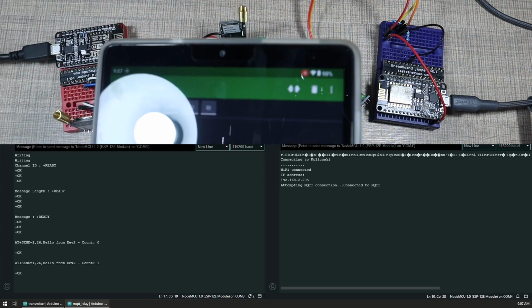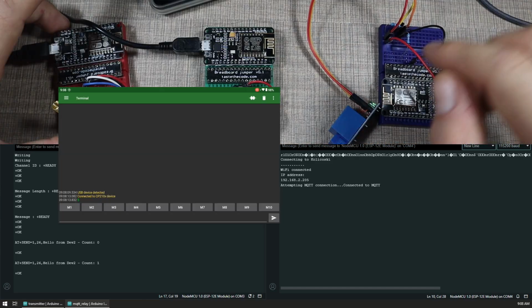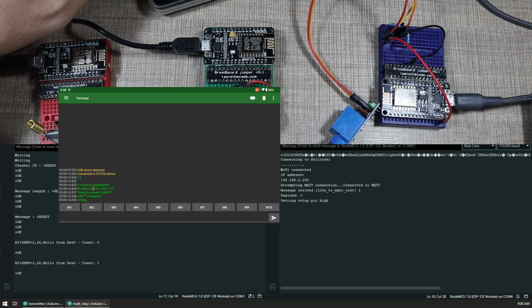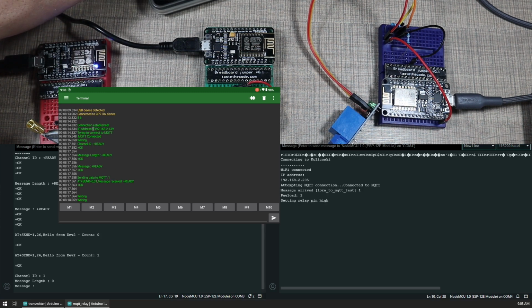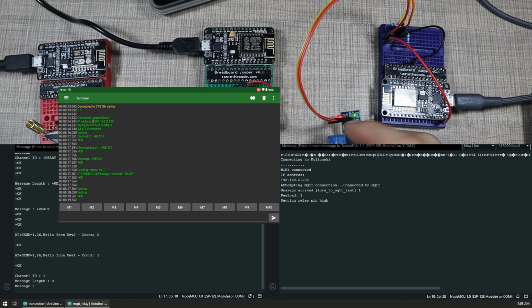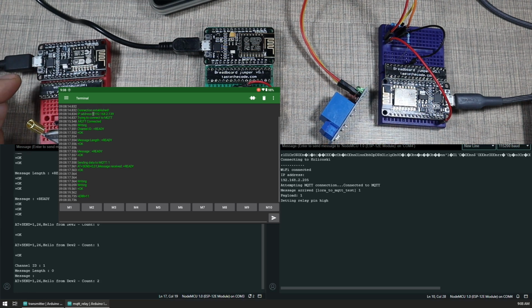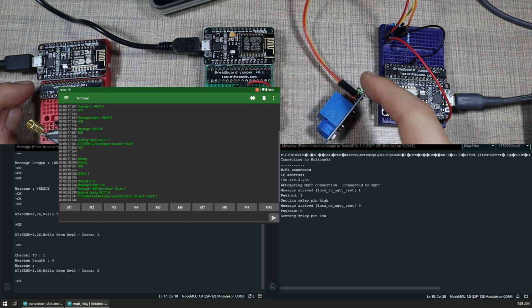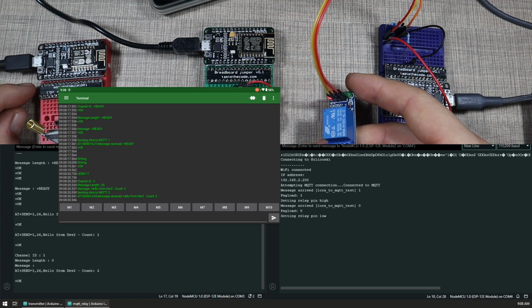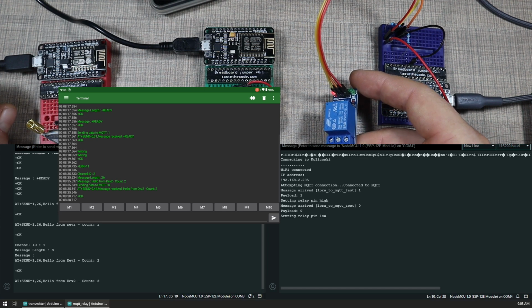So if I bring in the tablet and connect the device, okay, so this one as well tries to connect to the Wi-Fi, and it says that it connects to MQTT, and it says that it's ready. So we now saw that the relay turned on. If we press, so you see that now the relay turned off, and if we press again, then the relay will turn on.